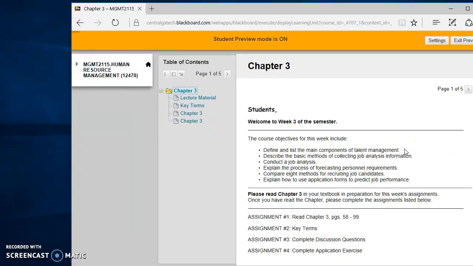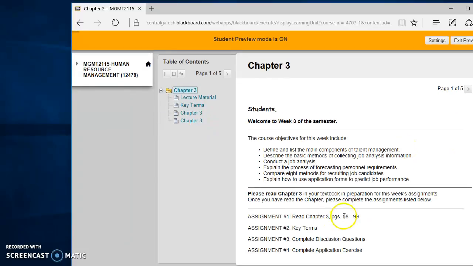So here is the front page of module three, and you'll see what you need to read, your assignments, your key terms, your discussion question, and then your application exercise. Those are all in the book. So if you go to the back of the chapter, you'll see what your key terms are, what your discussion question is, and what your application exercise is. Again, they're all in the back of that chapter.